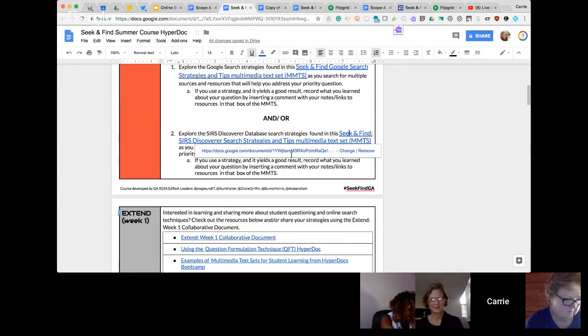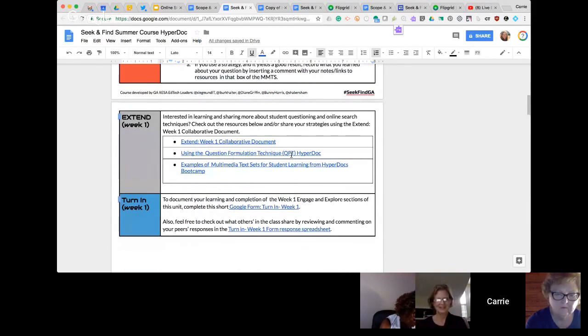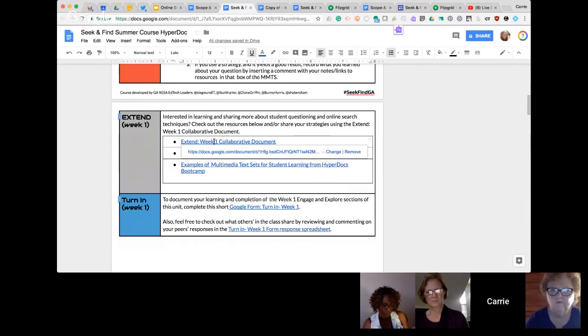For the Extend section, this is where we are hoping that people will share as well as extend on what it is they're more interested in. So this document right here, the collaborative document, is extremely important. So after each week, we will have a collaborative document for you guys to work in. And this is your opportunity to share your insight, your best practices, your ideas, what you've used in class or in your media center. So let me open that up.